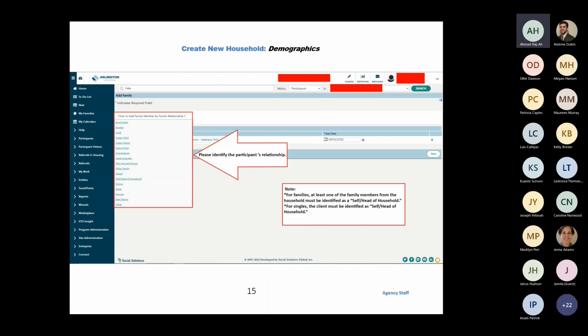But identifying the relationship is very important. And just on the note of families, I believe this would be the point where the case manager would ask the household who would like to identify as the head of household. And in a lot of cases, the head of household is the individual receiving the services.